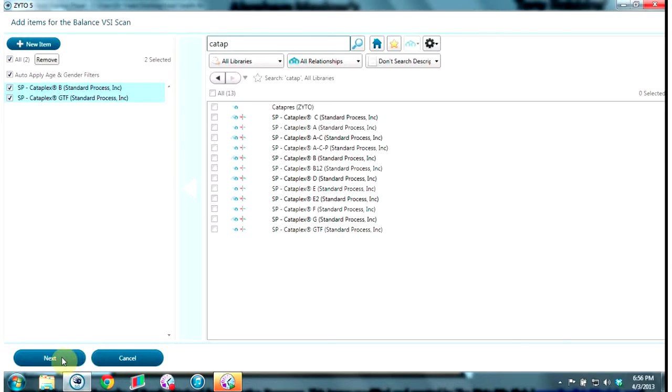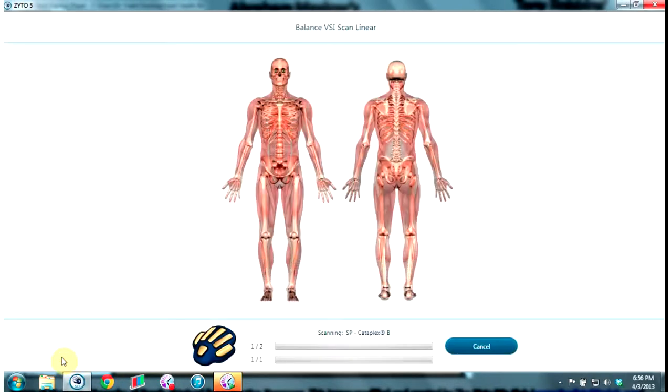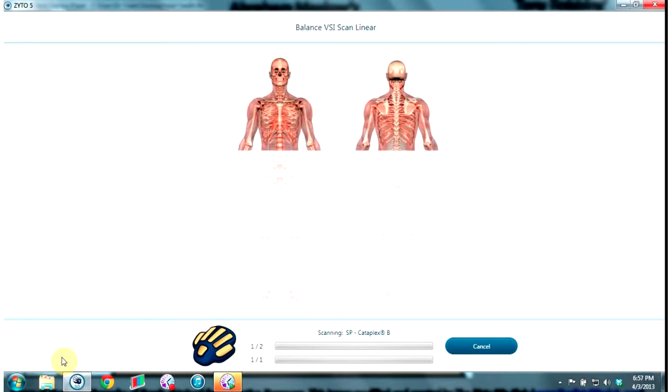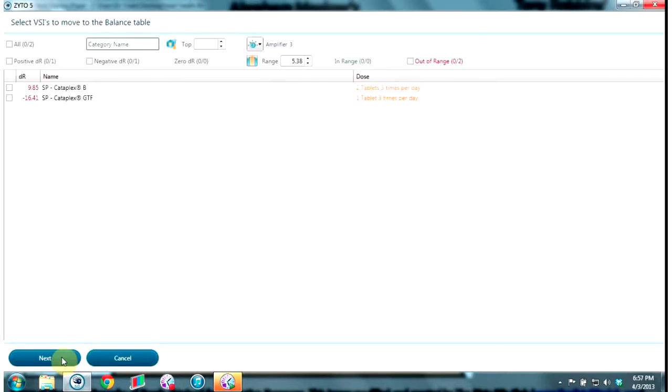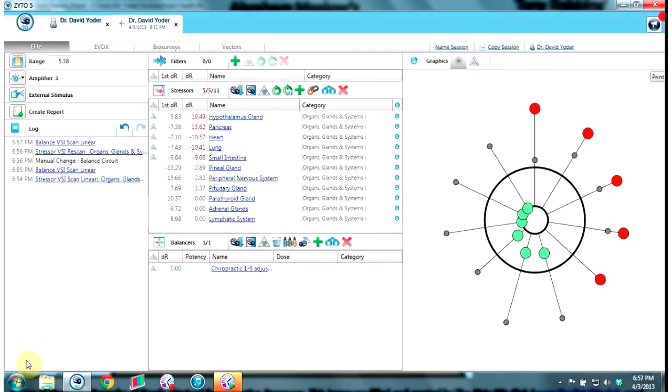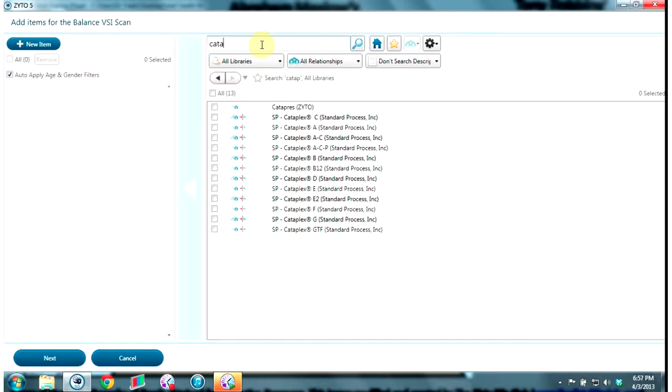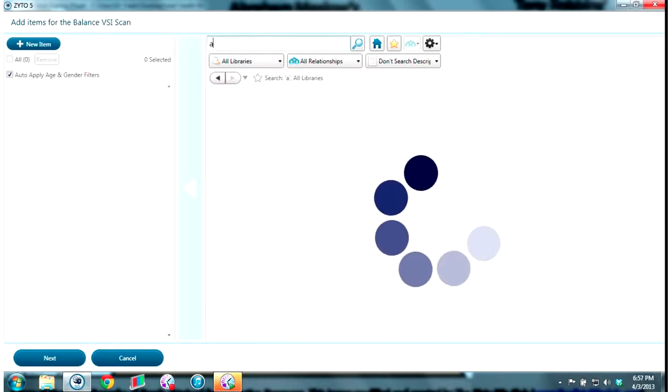And now we will run these two, see if either of these two are a match. And they were not a match, so they were not in green, so I would just click next. And so we have to go back to the drawing board to see what could calm this down. So let's just go for the hypothalamus, and we'll put in an adaptogenic.